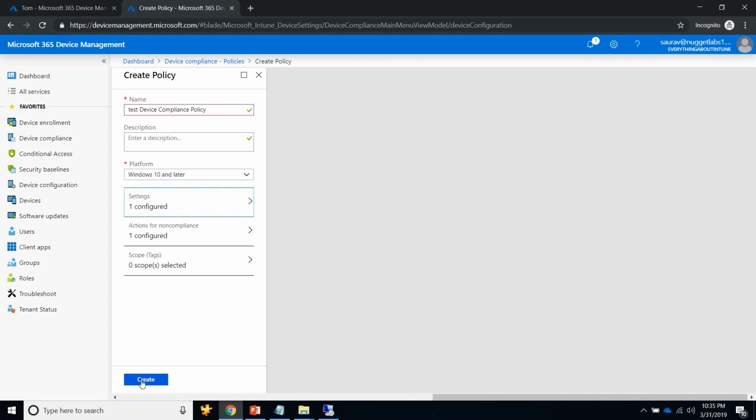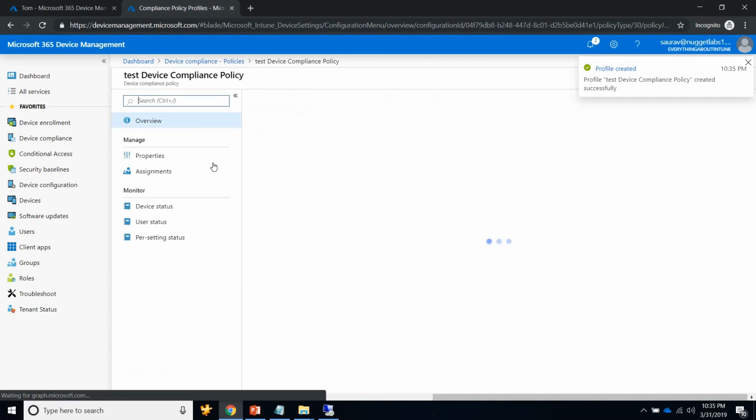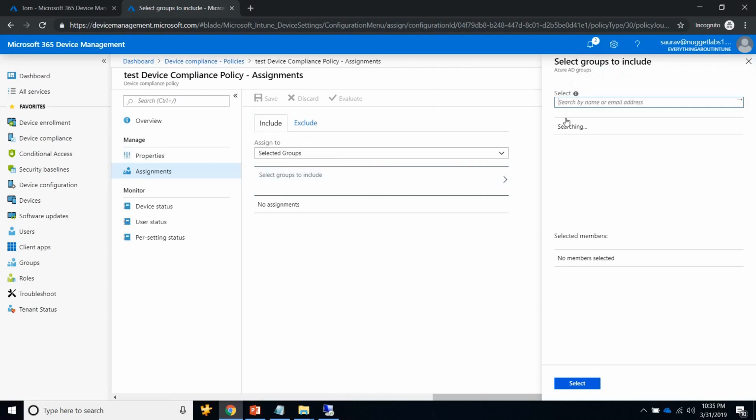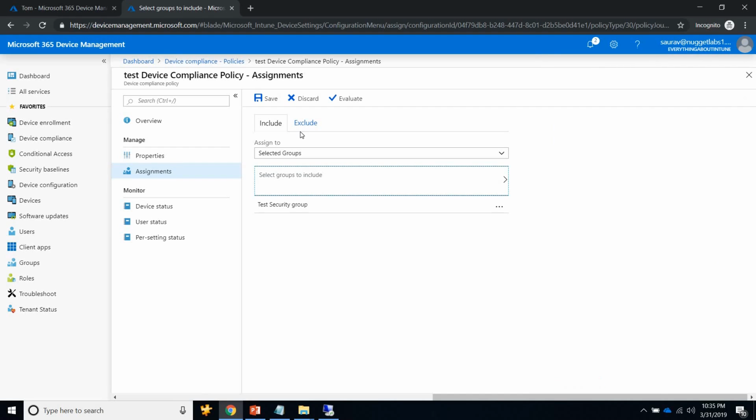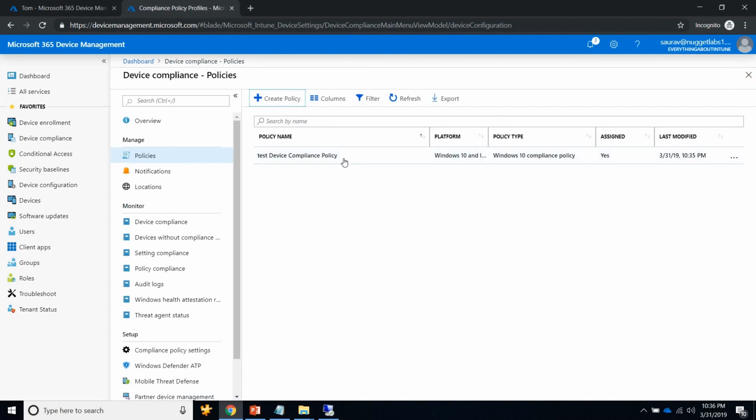And then once I create a compliance policy, I have to assign it, and this is wherein I will be assigning it to a security group. So I click on select groups to include, and then I am assigning it to the test security group. What this means is whosoever user is part of this test security group, whatsoever devices that user has enrolled, that device is going to get this test device compliance policy.